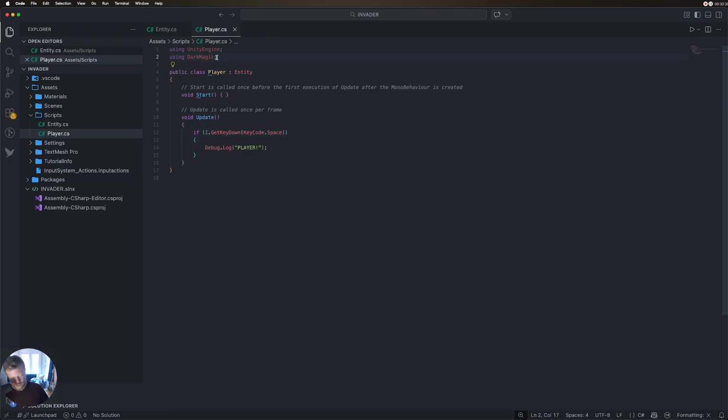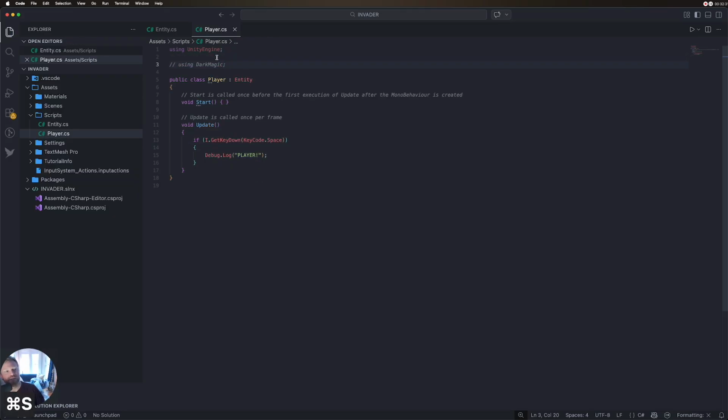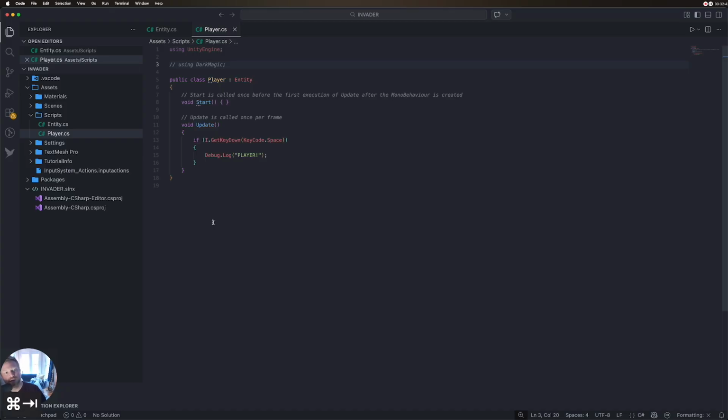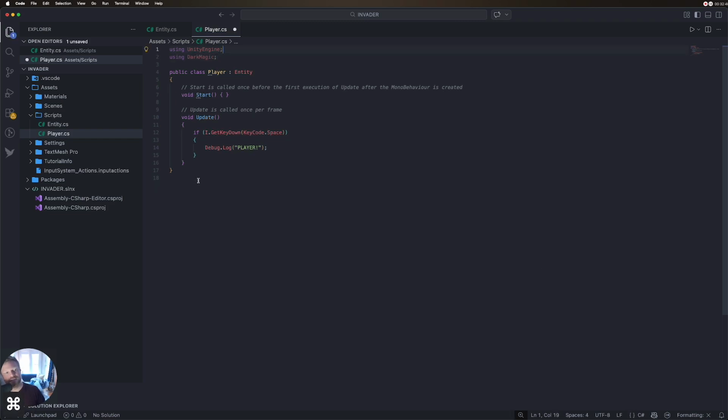And just in case you're not familiar with using new packages, if I get rid of dark magic and go back to my project, it's probably going to complain and say the name I does not exist in the current context, right? So it's important when you're using an external library to make sure you include its namespace, and that's what this using thing is at the top. Again, you've probably seen that in a lot of Unity stuff.